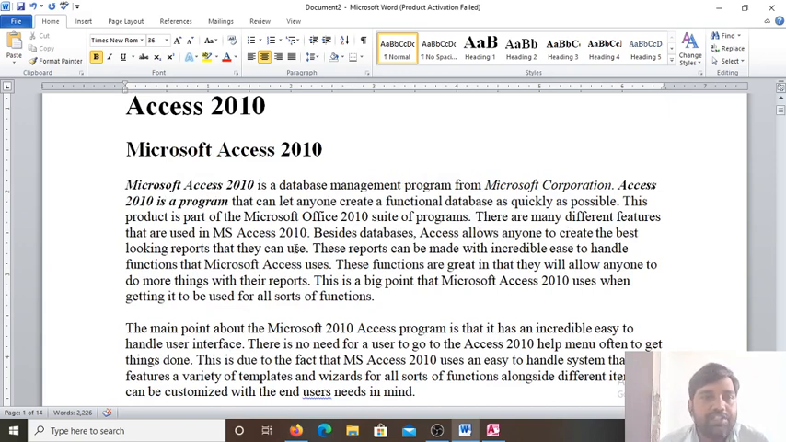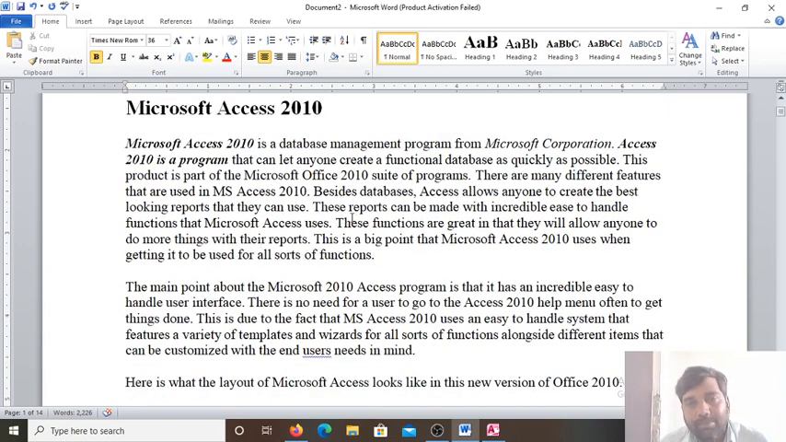There are many different features that are used in Access 2010. Besides databases, Access also allows anyone to create good looking reports. Here in the database we will also learn how to create a report. These reports are made with incredible ease using the functions that Microsoft Access provides, so the reports which we prepare, we can handle with different functions.